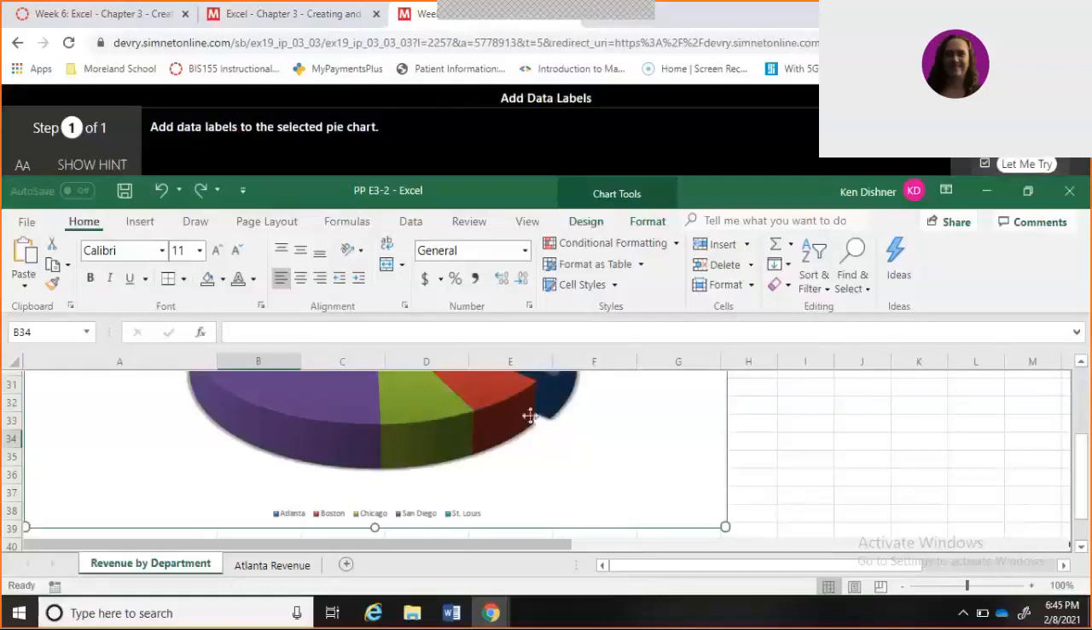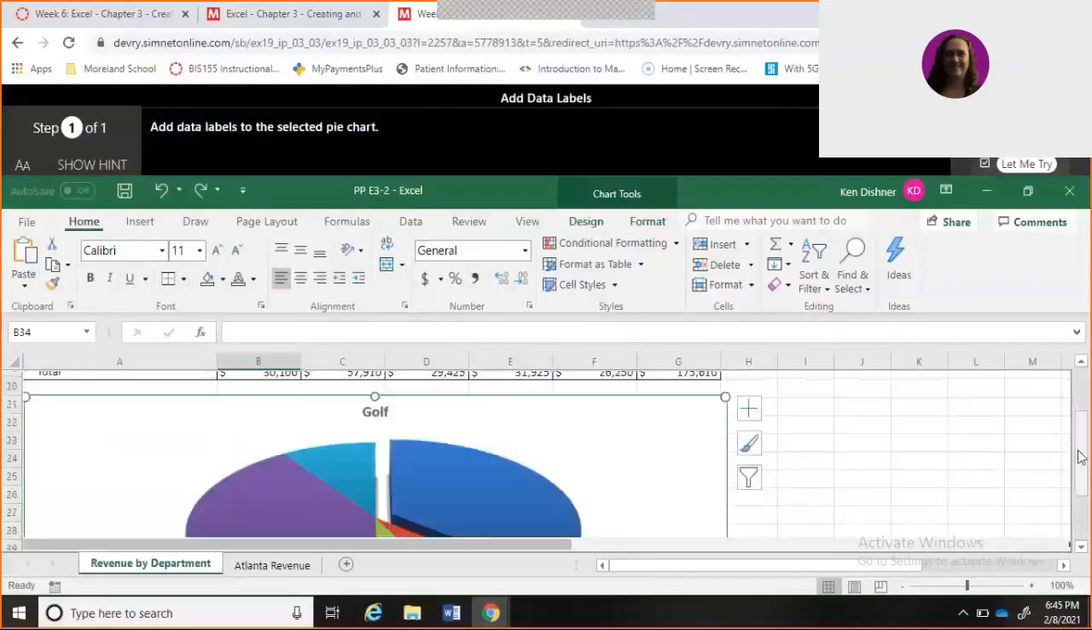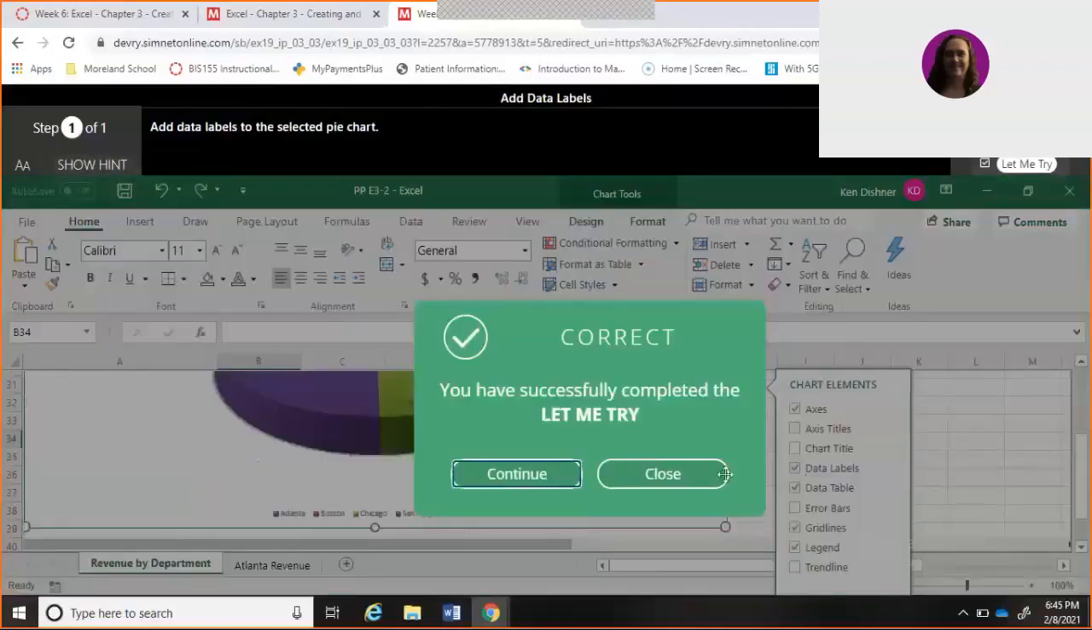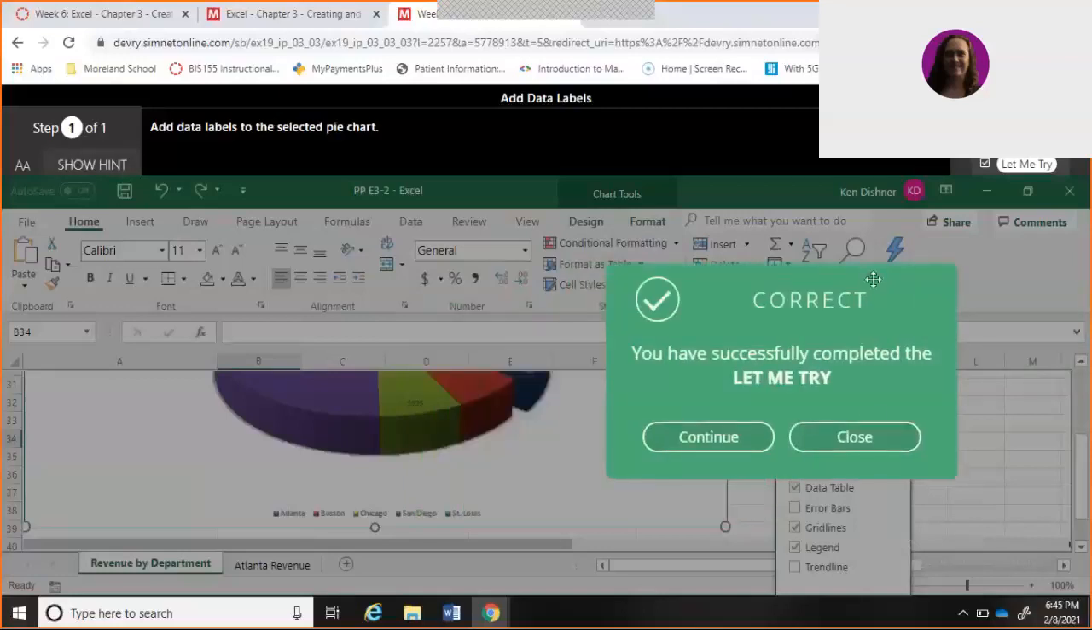Here we have a pie chart. And we're going to add data labels to the pie chart. Click the plus sign and data labels. And you can kind of see here it put the dollar amount on the actual slice. I forgot I could move that window. I can't move anything else.